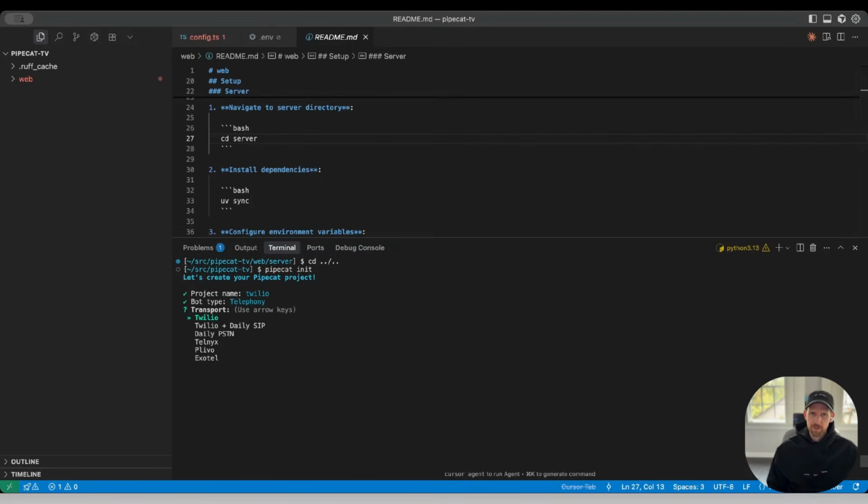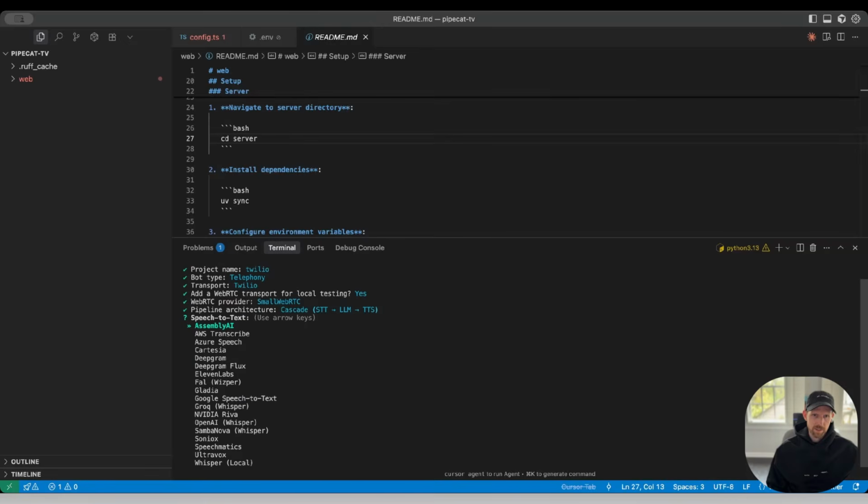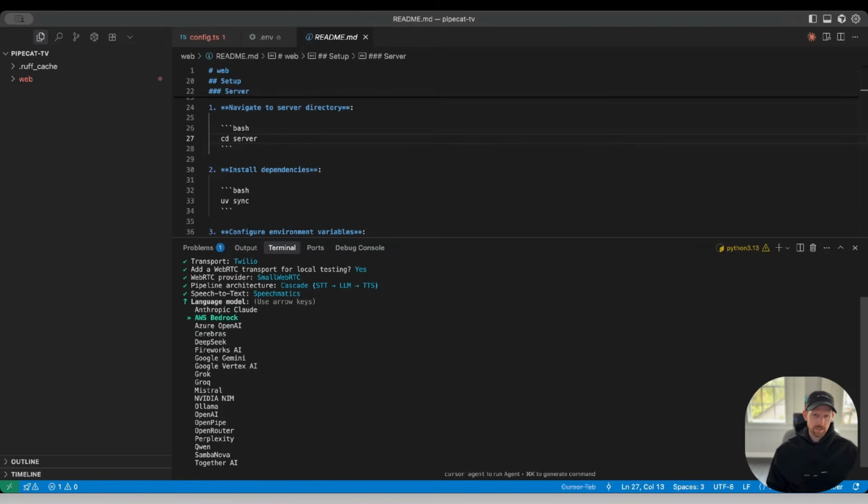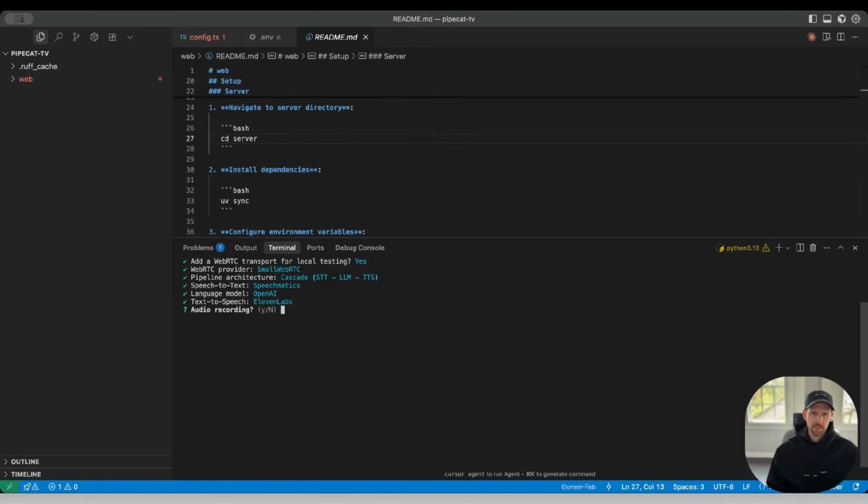We have a bunch of phone options, but Twilio is one of the most common we see. Obviously here in the US, I know that's different internationally. So with Twilio, let's also, for fun, set up a small WebRTC transport just for ease of connecting. And we'll pick some different services this time. How about Speechmatics, OpenAI, one everyone has a key for, and another popular choice, ElevenLabs.